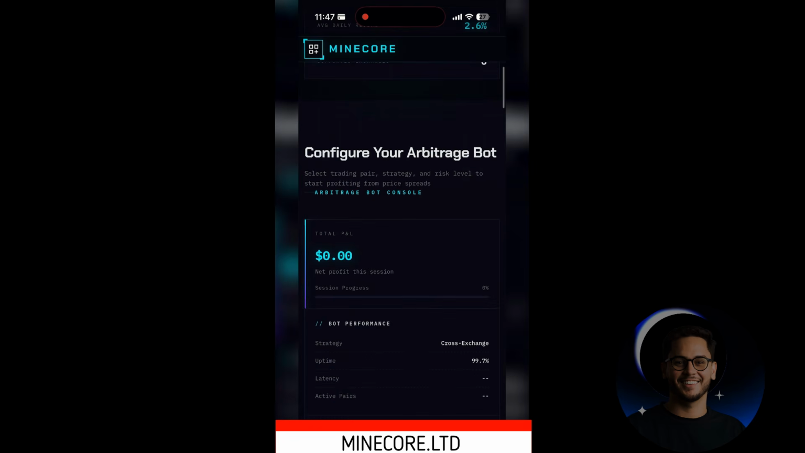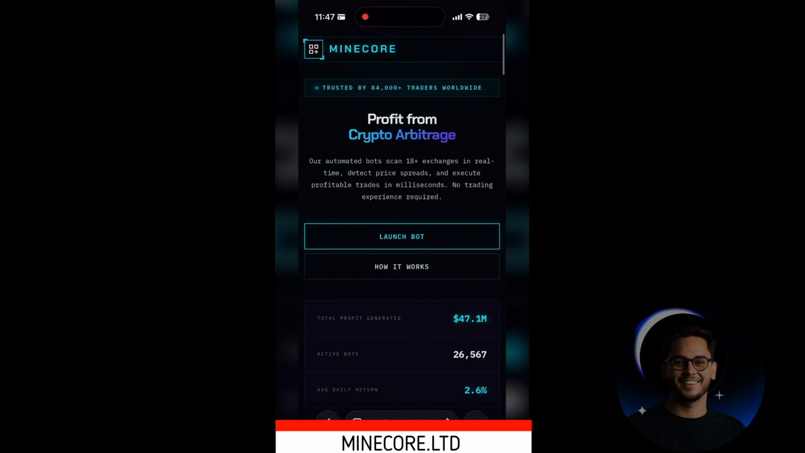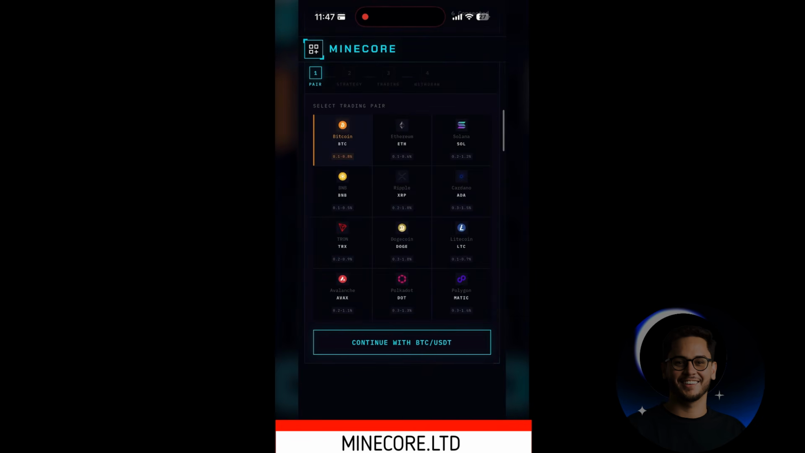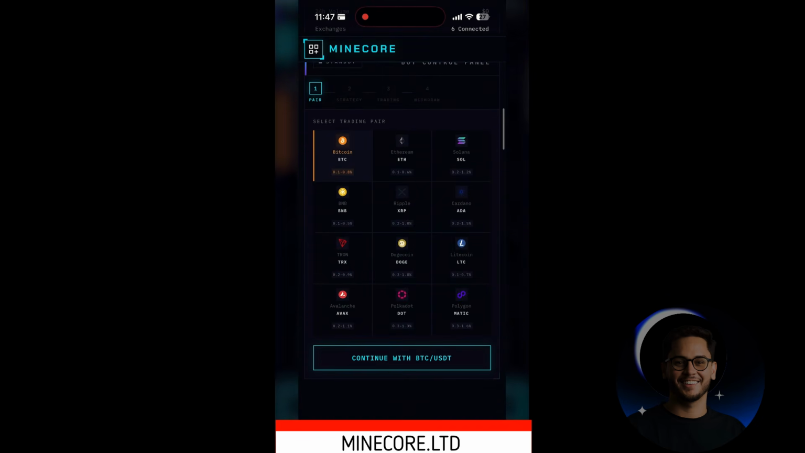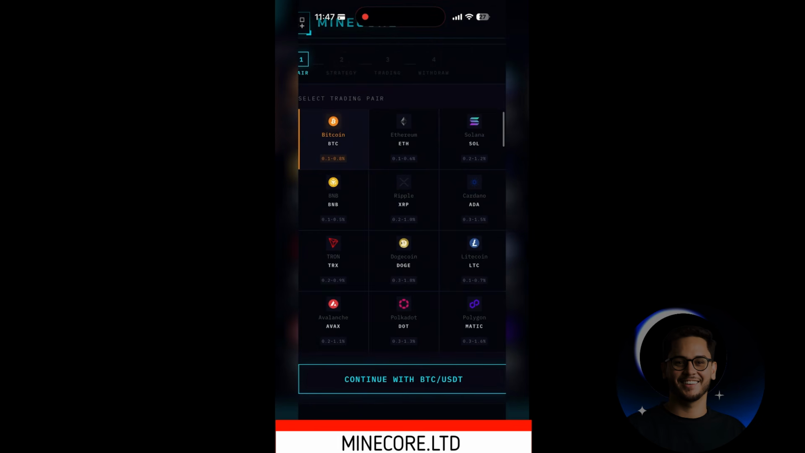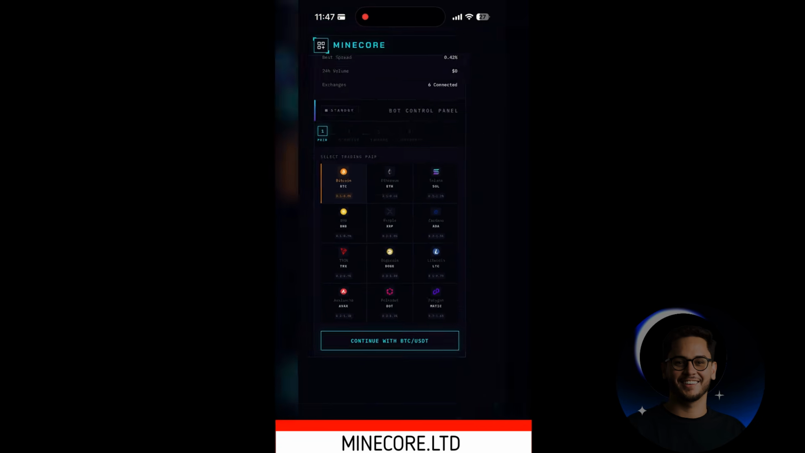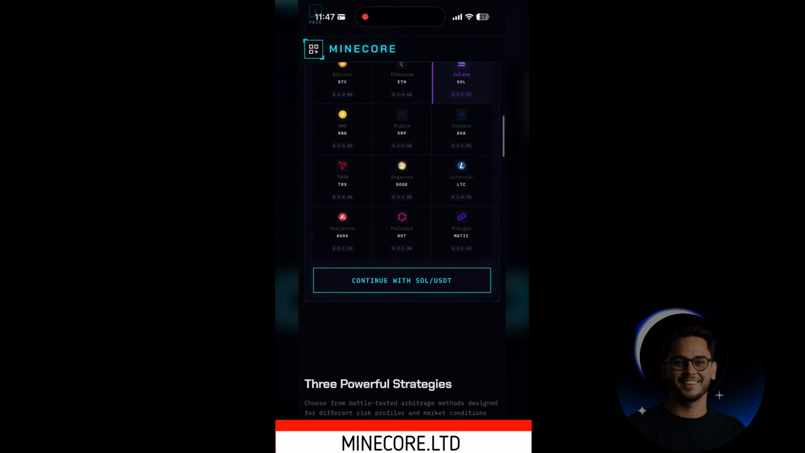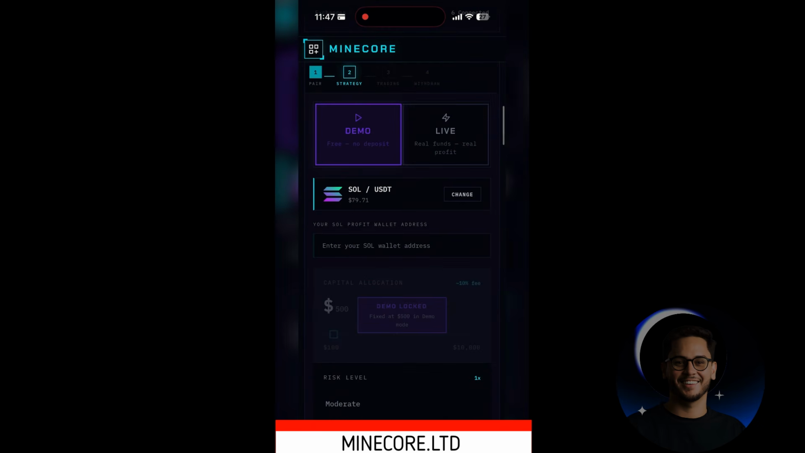Okay, so I'm on the main page right now and I'm tapping LaunchBot. Okay, it's open. So the setup starts with trading pair, and just to give you context on why I've got so many options here, this bot is hitting over 14 exchanges at the same time, which is what makes the coin selection this flexible. I'm going with Solana today, nothing fancy, just the cleanest option for walking through this.